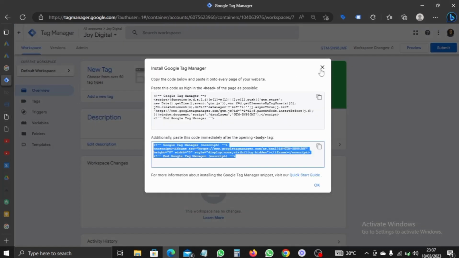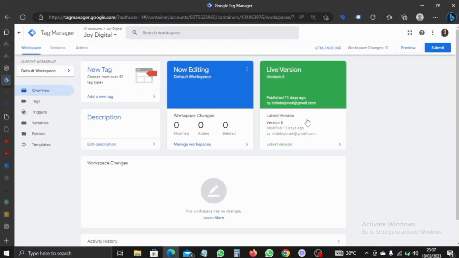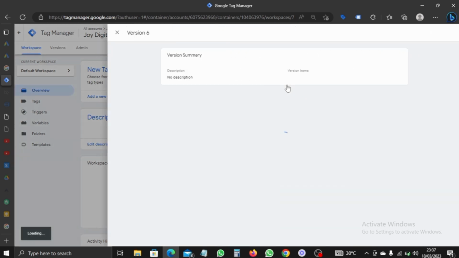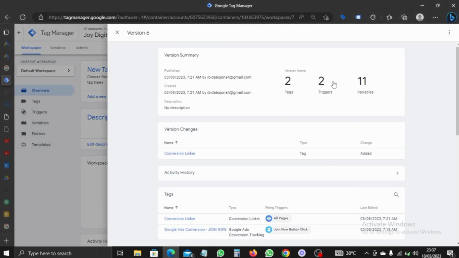As you can see, on my Google Tag Manager, if I tap on the live versions, we have 6 live versions, we have 11 variables, we have 2 triggers and 2 tags. So I'm going to be showing you how to do all of this in the next video coming up, probably next week, or probably 2 weeks from now, or 3 weeks from now.